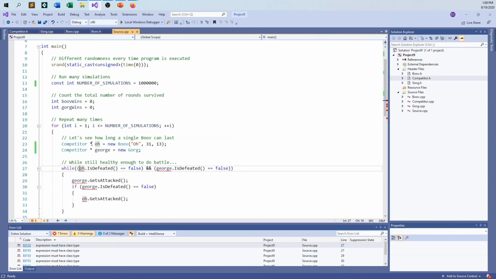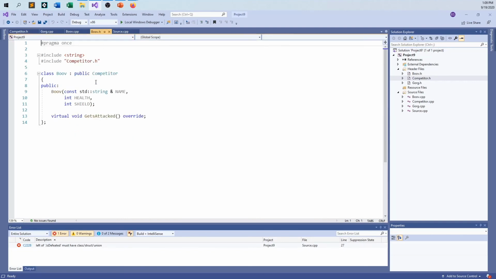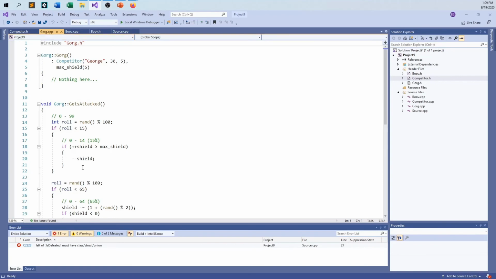But now you see this works through because by putting a pointer in, we tell the compiler that at runtime is where we're going to figure out which version of all these virtual functions will be actually generated and executed. So it's no longer sitting here looking at this level. The virtual pointer table will take it and actually run this function for the boov and this function, of course, for the gorg.